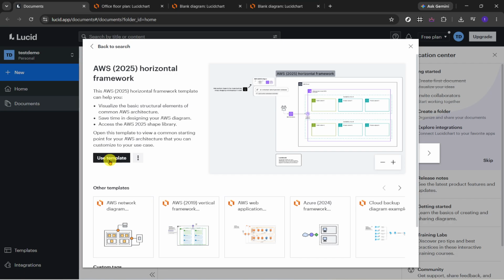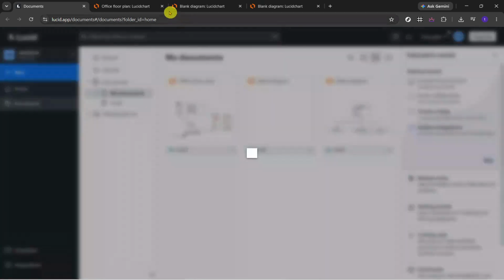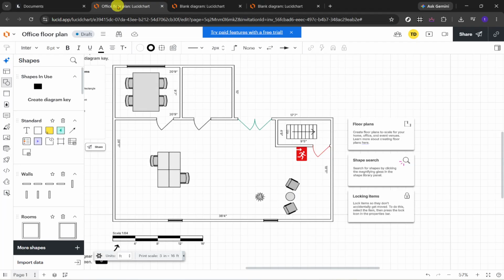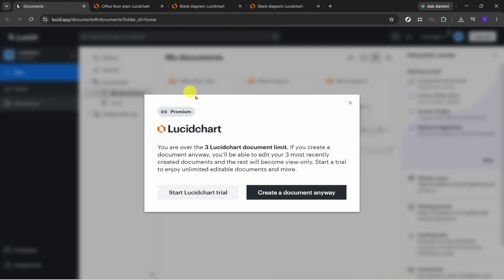Lucidchart will create a new document based on that ER diagram template and open it in the editor. This gives you a working file that you can customize without needing to build every element from scratch. It's a convenient starting point whether you're creating a simple database model or a more detailed relationship diagram.